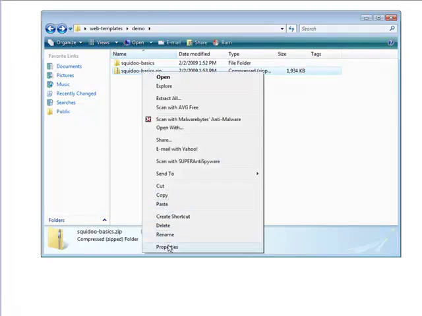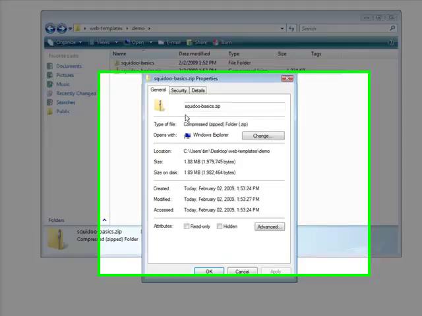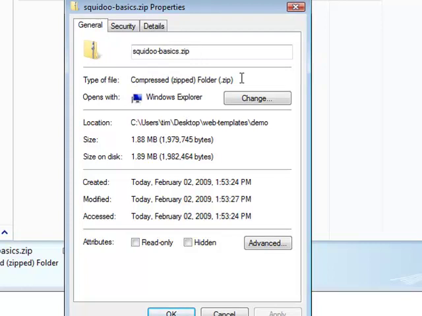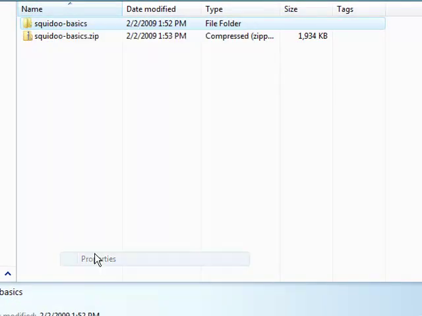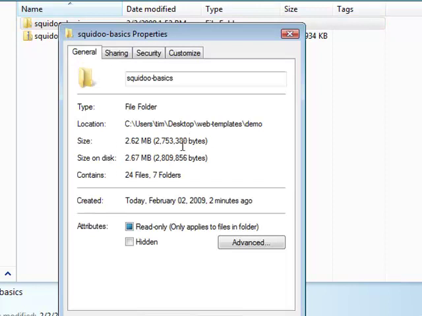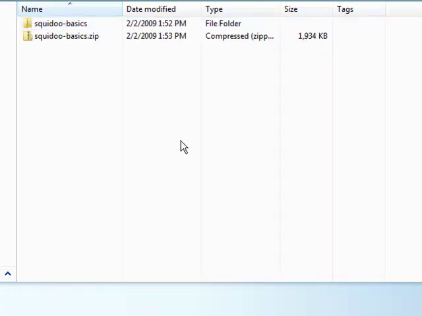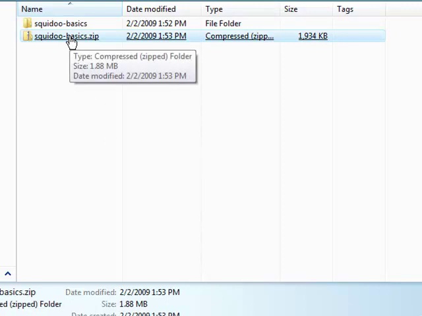So if you do properties on here, you'll see that it is a compressed zip folder, and it gives the size as 1.89 megabytes. And if we were to do properties on the folder we just zipped, it's 2.62 megabytes or 267 on disk. So as you can see, it makes quite a difference in the size. Now this file is ready to upload to our server and ready for other people to download, or if you email it, it's ready to email.